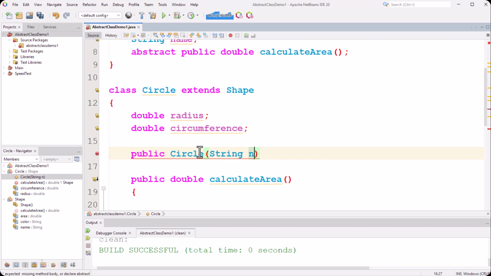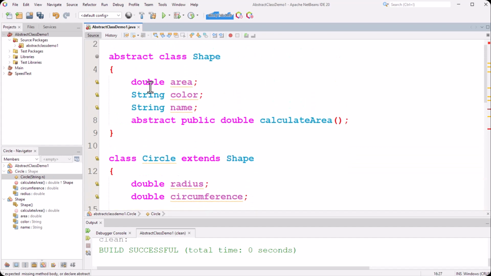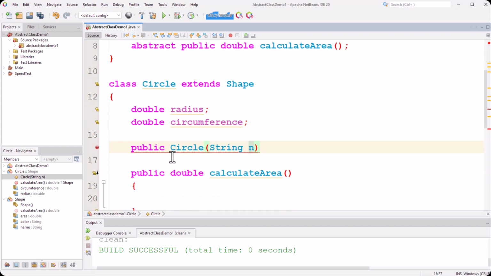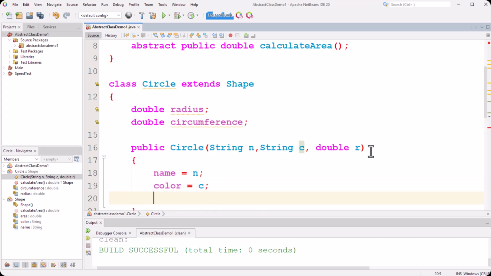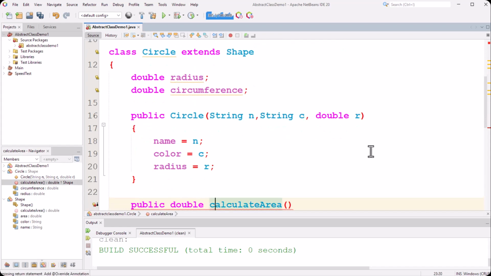Now you know that when you extend a class, you can use the variables that are there in the parent class. Okay, so I'm using the variable name from the parent class, then I can use the color also, and then I'm going to use the radius that is in this class. And here, this is the parent class variable equal to the parameter that we passed, and then we have the radius for this class. So now we have set all the three values.